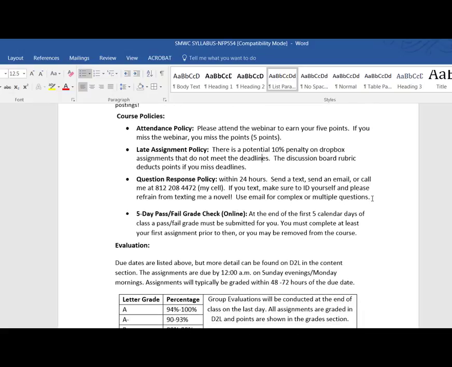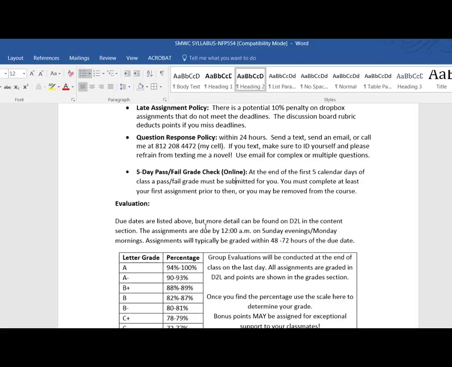I do not use the internal instant messaging in D2L. I find that it doesn't always make a noise, so I don't always notice it. There is a 5-day pass-fail check on the first 5 days of the session, so that's why we have the discussion board on Thursday. The first one is due on Thursday, so that you'll be able to make that 5-day pass-fail grade.